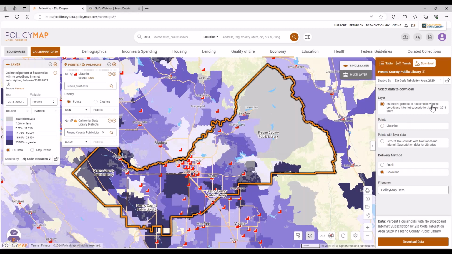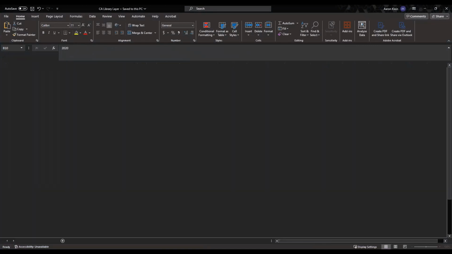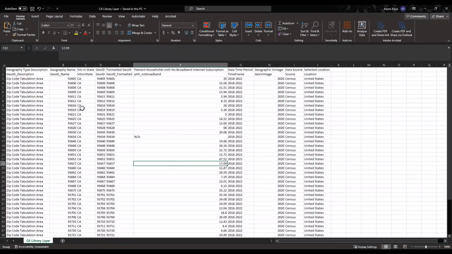So the layer download is going to give us a list of every single, in this case, zip code that sits within our library district, and the estimated percent of households with no broadband internet for each of those zip codes. And here is what that file looks like. So in columns D and E, you have the zip code for each of those geographies. And then over in column F, you have the percent of households with no broadband internet in each of those zip codes.